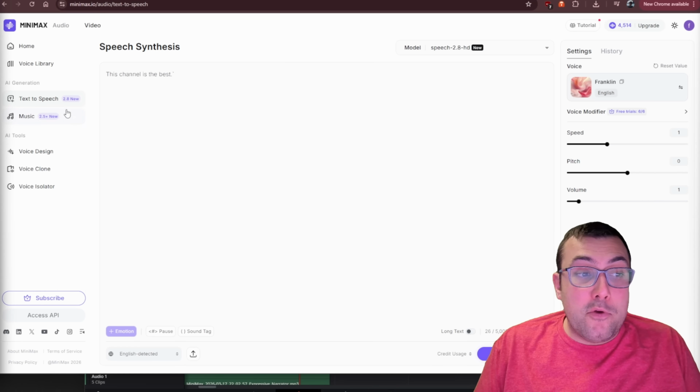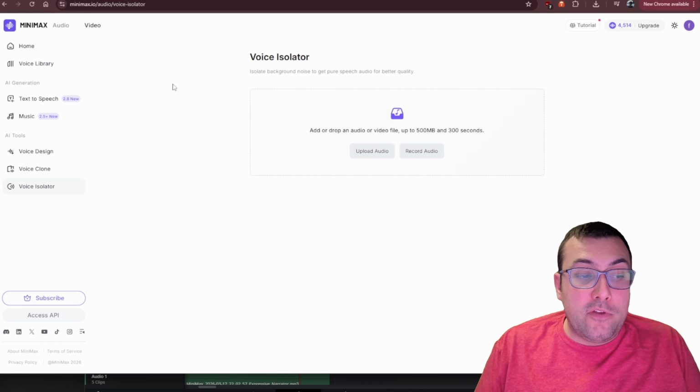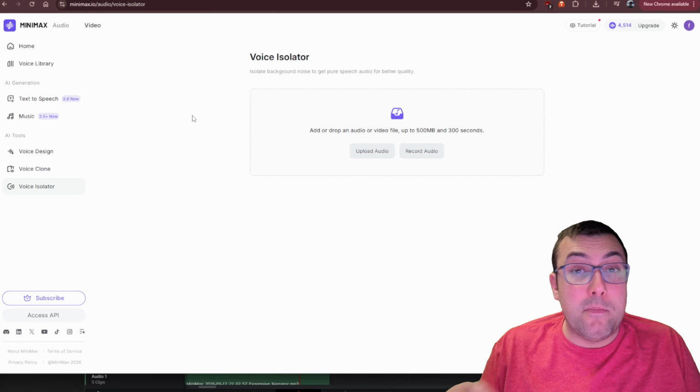I think this tool is very good at doing it, especially considering how easy they made it to add in the emotion, the pauses, and the little sound effects to make it sound more human. There are some other things you can do here as well, and I'm not going to go into it too much. There is music curation that you can do. There is also this voice isolator. So if you want to remove the background and just take out the voice, you can do that as well.